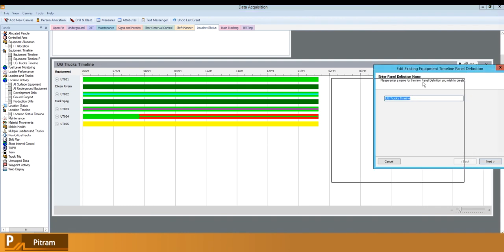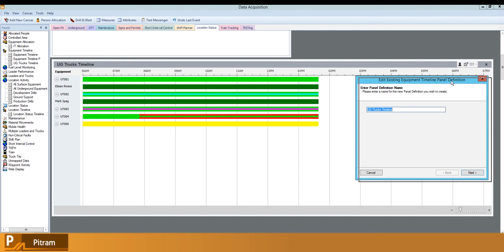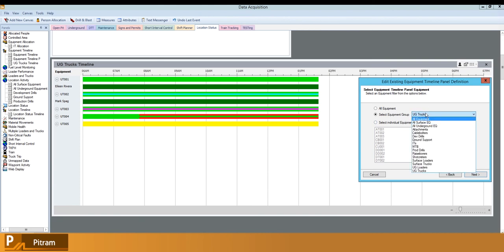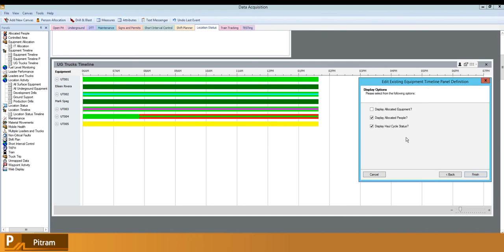It's got the same configuration options as the rest of the panels in Pitram. So we've got the name here. It's going to ask me for what equipment I want. I've just selected underground trucks, but you can do anything. You can do all equipment, etc. And then you've got your display options as well. So you can see allocated people was turned on, and the haul cycle statuses have been activated as well.